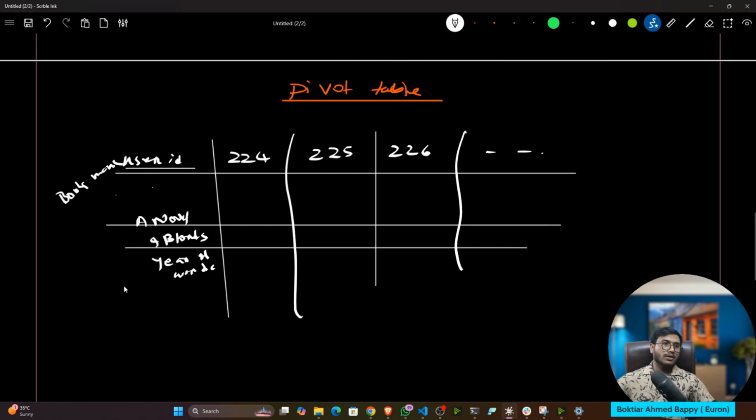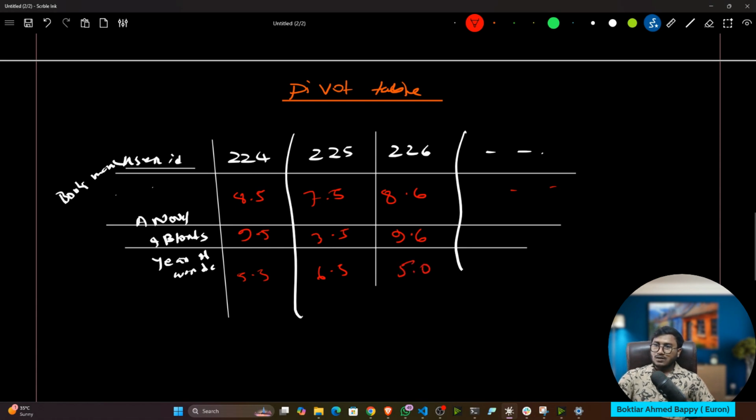Now let's say this user has rated A Novel 8.5. This user has rated this book, let's say 7.5. This user has rated this book, let's say 8.6, and so on. Again, this user has rated 4 Blondes, let's say 9.5. This user has rated, let's say 3.5. This user has rated, let's say 9.6. So this user has rated these books, let's say 5.5, 6.5, and 5.0. So this is called a pivot table.